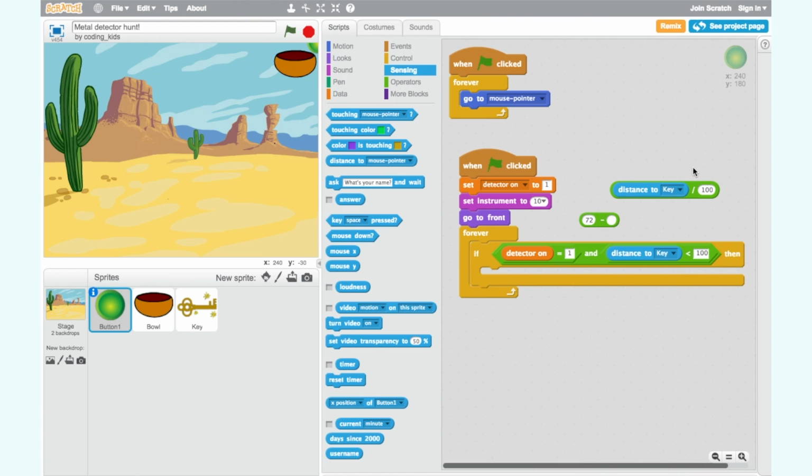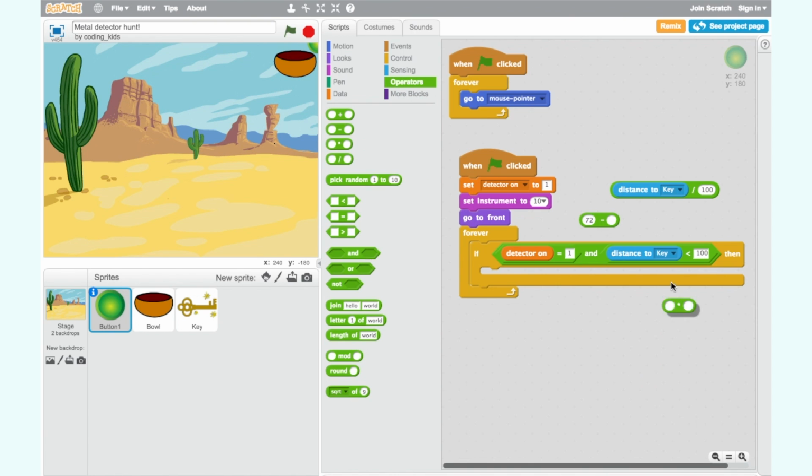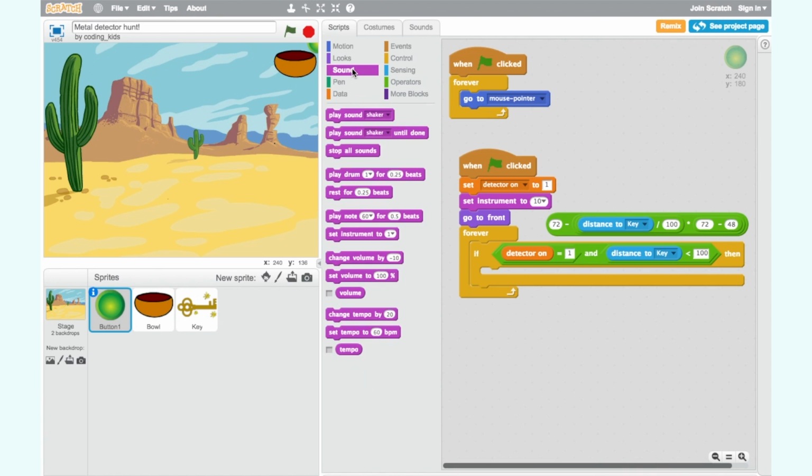We now need a range of notes to play based on distance. Let's grab another subtraction block. 72 is our highest and 48 is our lowest. To get our range, we subtract these two numbers. Now we want to multiply that by the range of notes we want to use. Using the multiplication operator block, we can multiply our distance by our range. Now let's place this operation on the right-hand side of our original subtraction block.